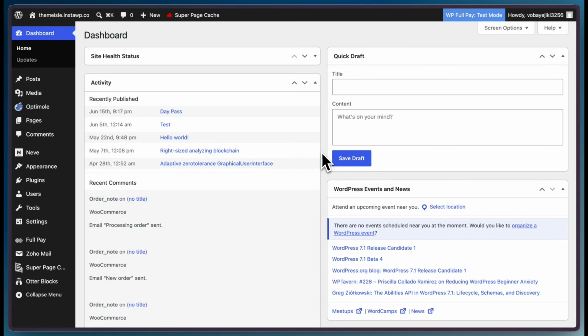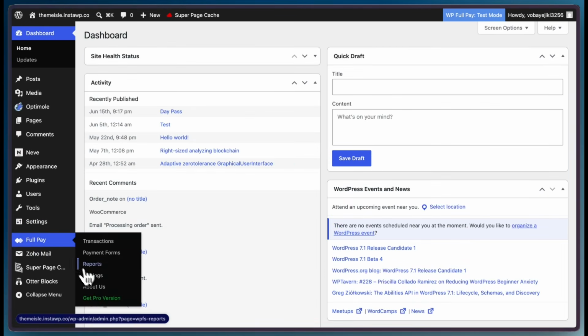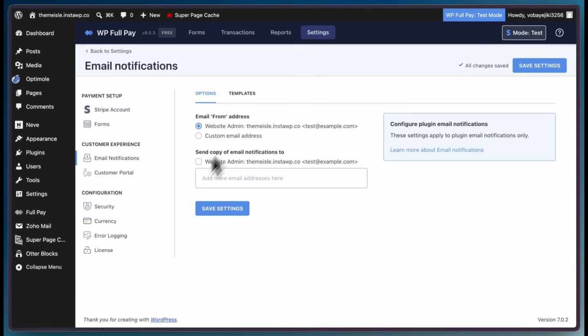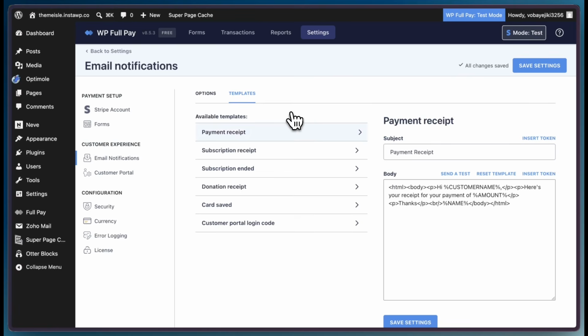So back on the dashboard on the left, we're going to go to Full Pay, then Settings. And in the settings page, we can go to email notifications. And here we just want to go to templates. And this is where you can add and customize templates for different situations. So here we have a payment receipt. And if we take a look at the body of that receipt, we can see some tokens which can be used to customize your message with data captured through the plugin.